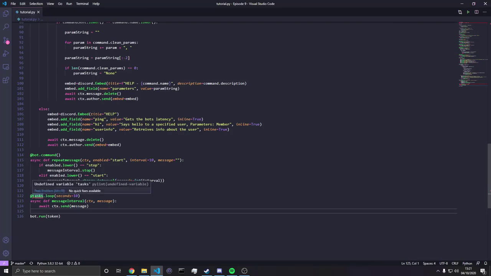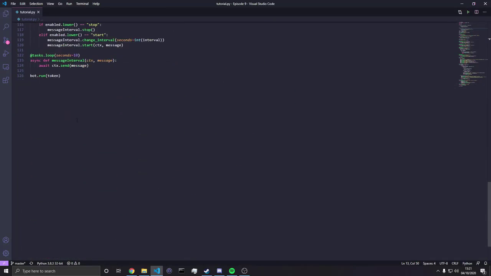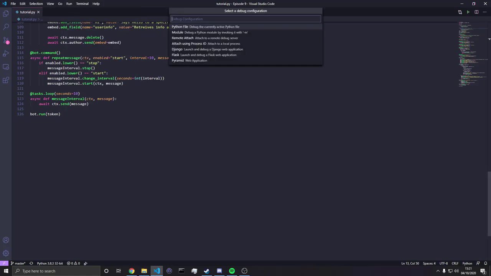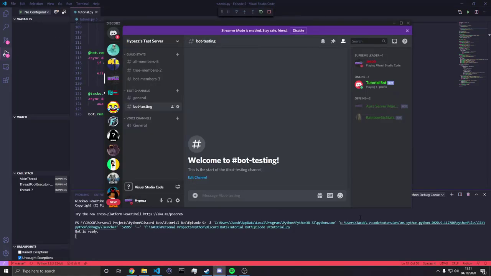What is this? Undefined variable tasks. We did import tasks, didn't we? Oh no, we imported task. It's meant to be tasks you import. Sorry, I got that messed up. Okay, that should be fixed, and that should be our bot. So if we run it, bot is ready.